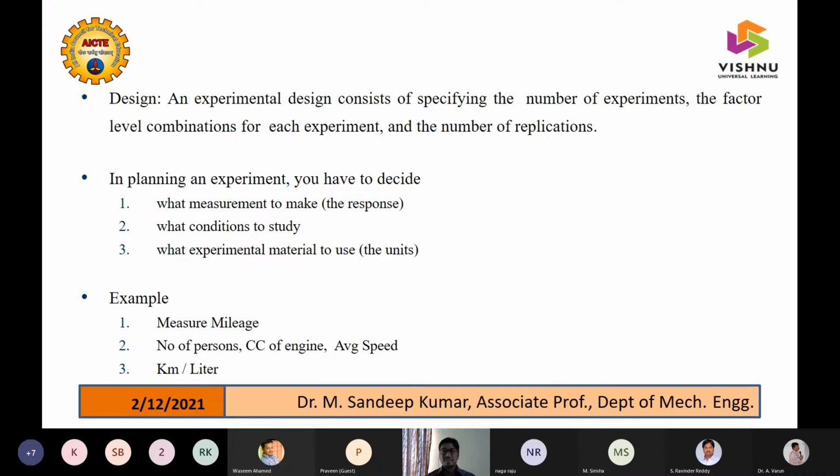So let us start. What is actually required? Experimental design consists of specifying the number of experiments, the factors, the level combinations for each experiment, and the number of replicates. Generally, how do we begin? First, we need to know all these things: the number of experiments, factors, levels, combinations. But how will you know all these things? So let us start with the planning.